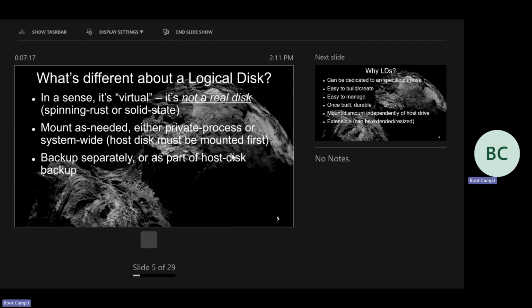What's different? It's not a real disk. It's not really spinning rust or solid state. It's based on a real disk, but it's not the real thing. It's a file, but you can mount it as needed. I've mentioned private, process, or system wide. You can back it up separately, or believe it or not, if you treat it correctly, you can just back it up as part of your bigger disk backup, and it's a done deal.